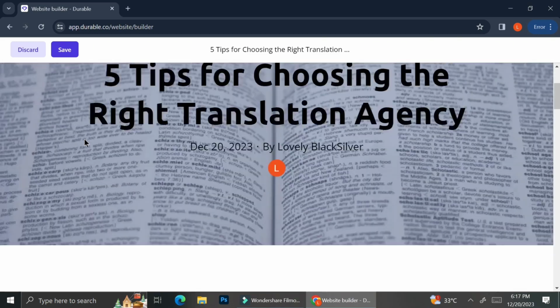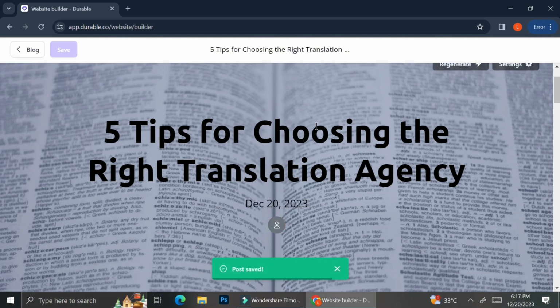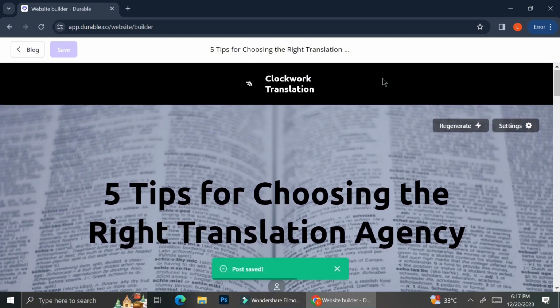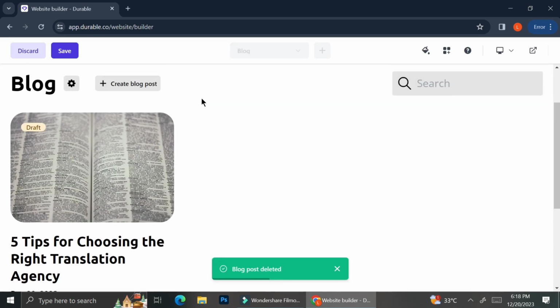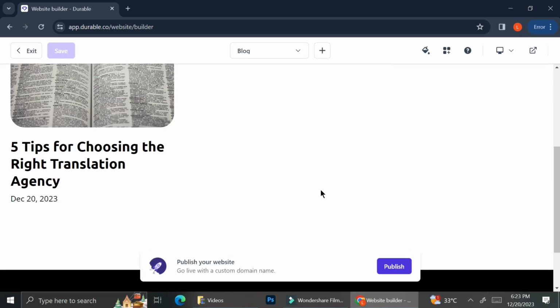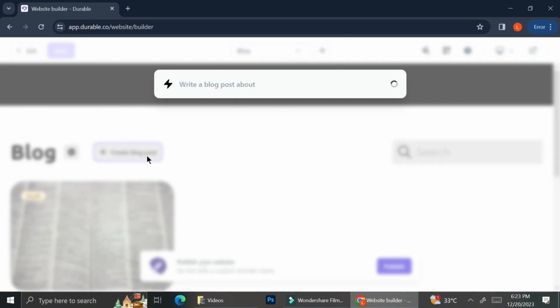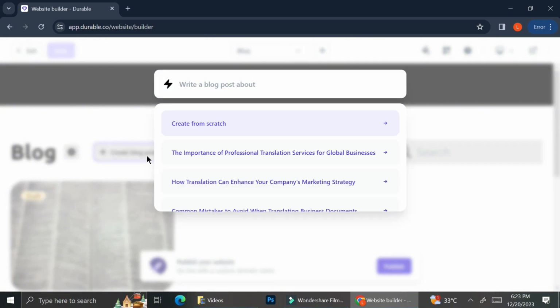Now that I'm done editing my blog, I'm going to go ahead and click save. What it does is that it's going to save my blog to draft, and I'm going to show you how to publish the blog later. So this is how my blog will look before I publish it. As you can see, there is a draft label on the top left of the blog picture.